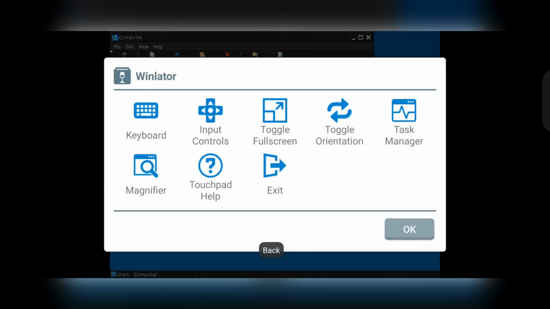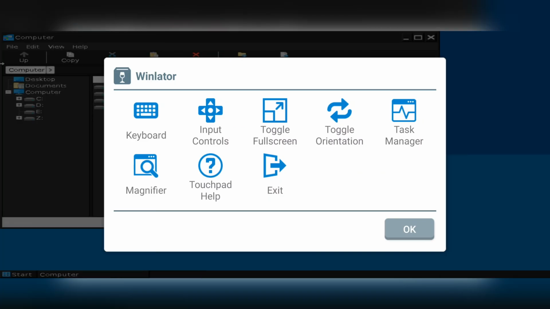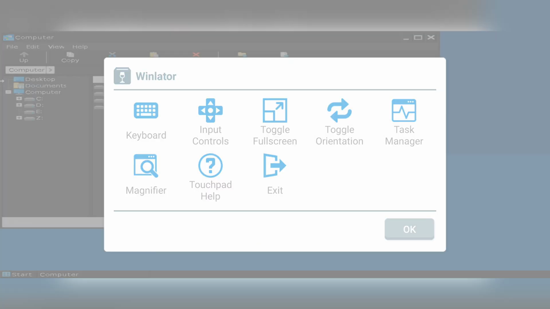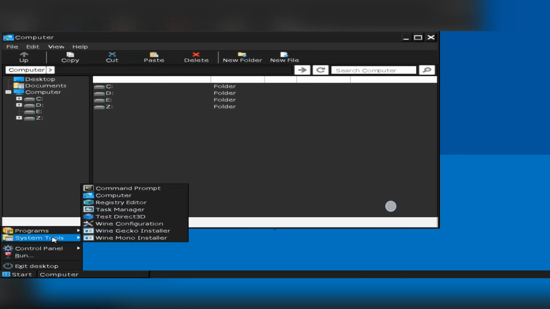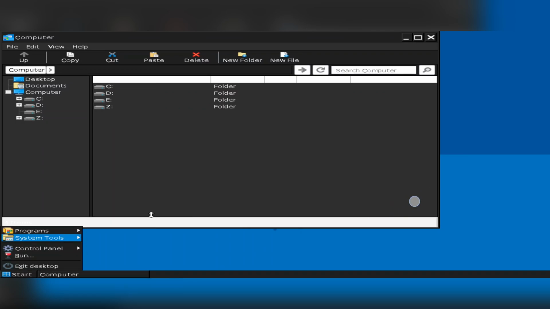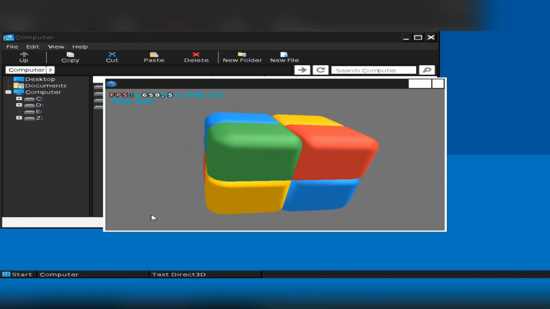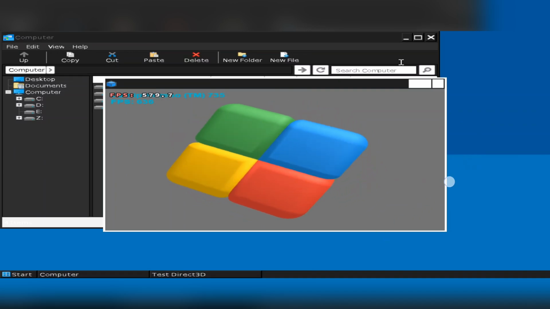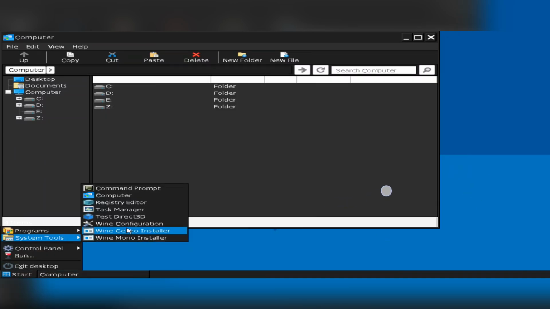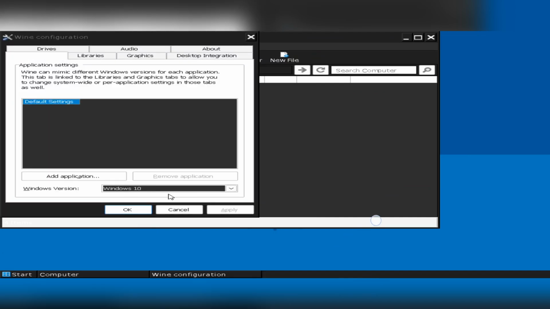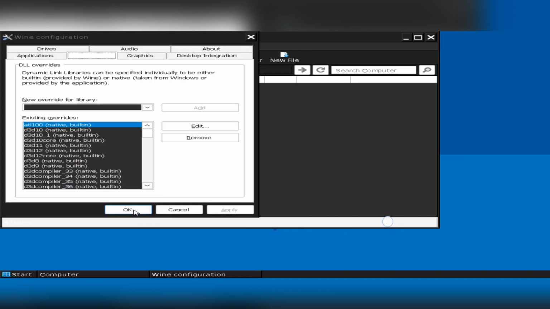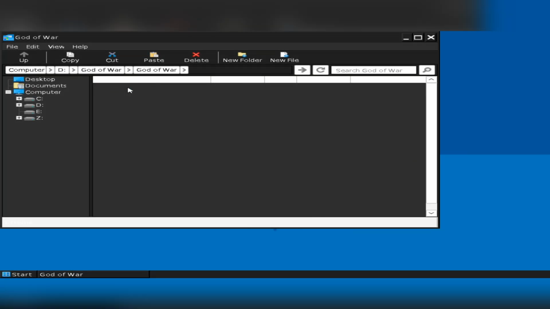So now if you press the back toggle, you'll notice a new change, like the improved pause menu UI. Everything is the same as usual, like you can access keyboard, input controls and everything as before. Now let's head over to System Tools to test Direct3D. All right, it's perfectly fine. Means the driver's configured pretty well for this Adreno 735 chip. Also go to Wine configuration. Set version to Windows 10. All right, now everything is set. Now it's time for the test.